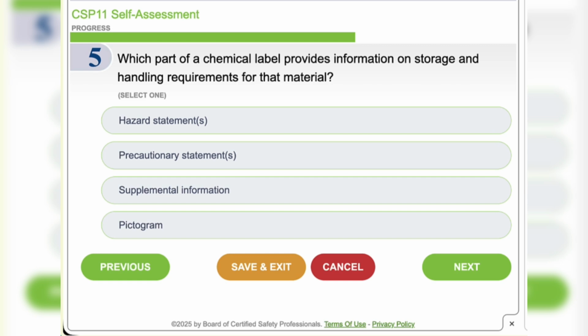Hazard statement actually describes the nature of the hazard, like causes skin or inhalation harm, not handling and storage requirements. Supplemental information provides optional or additional details but not the core storage and handling instruction. And pictogram gives a visual symbol of the hazard type, not detailed guidance on storage or handling.